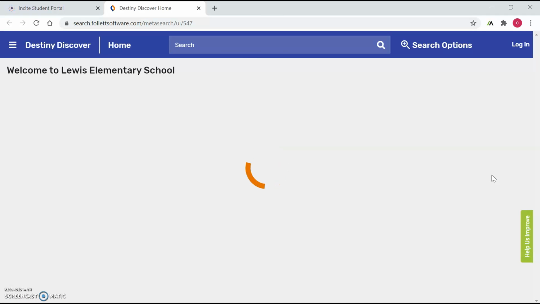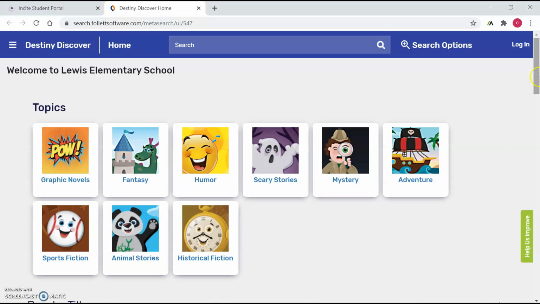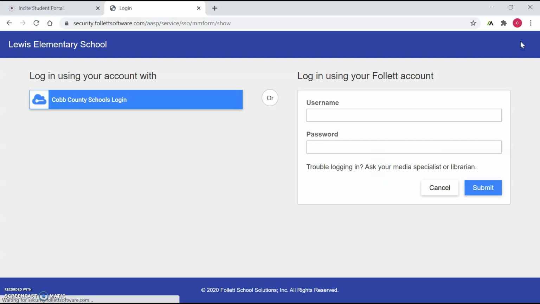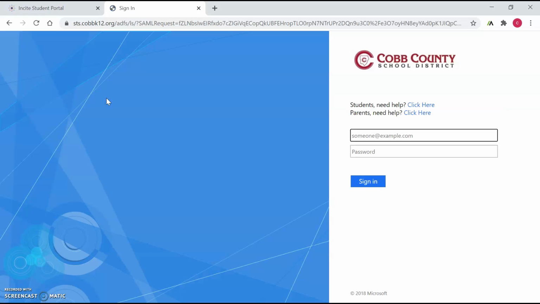Now, when the student clicks on Destiny, I recommend that they log in to get the full features. So they're going to need to click up here in the right-hand corner at Login. And then they're going to need to choose this blue bar, Cobb County Schools Login. If they are using a Cobb County device, and it may happen anyhow within CTLS, they can just click right here, and it may prompt them for a username and password.